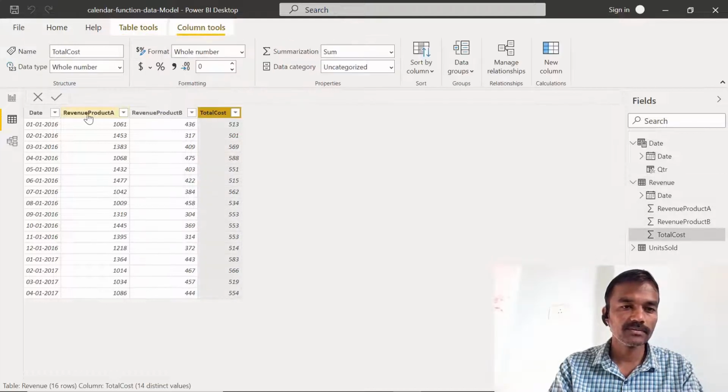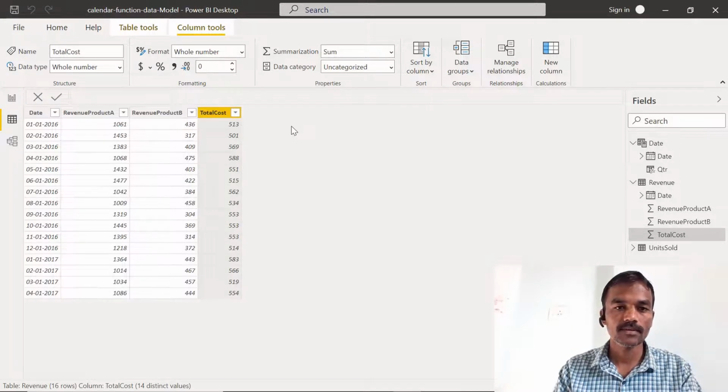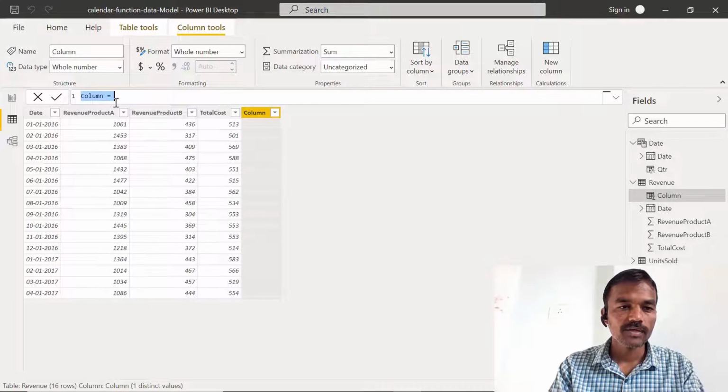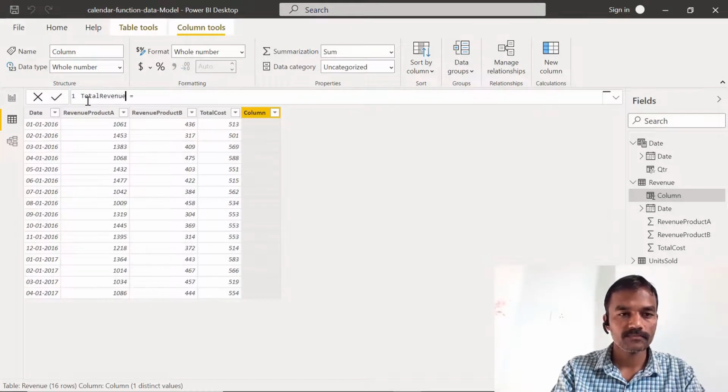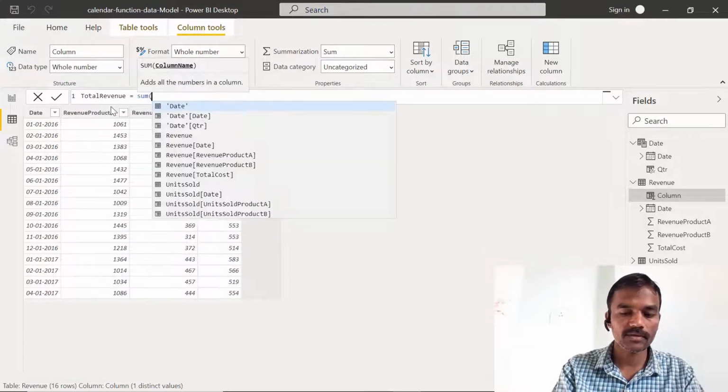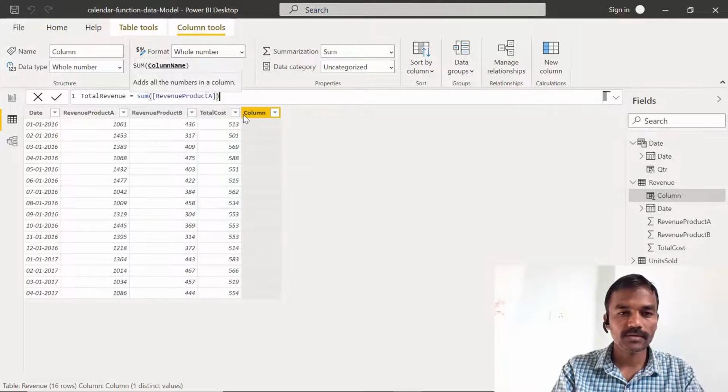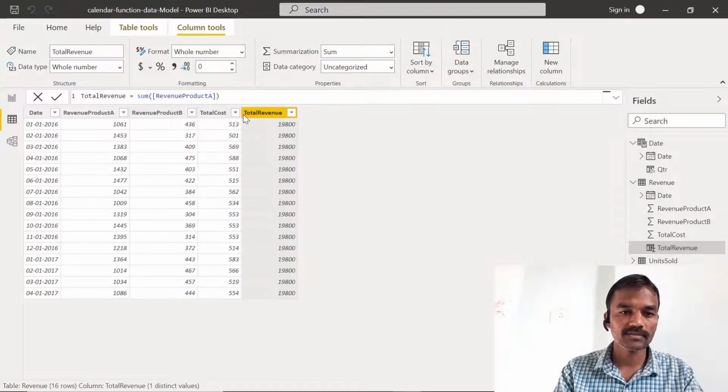Let's try to calculate. This is one of the tables, which is having the revenue for product A and product B with the dates and total cost. Now what we are going to do, we wanted to add a new column which says total revenue. So let's try to do that, new column. In this new column, we will name it total revenue. And if you just use our SUM function, which we have already, and we mention revenue product A, and if you try this SUM function, you can see it is showing the total revenue for all these columns, which is what we don't want. Basically, we wanted the revenue for this product A and B with this total.